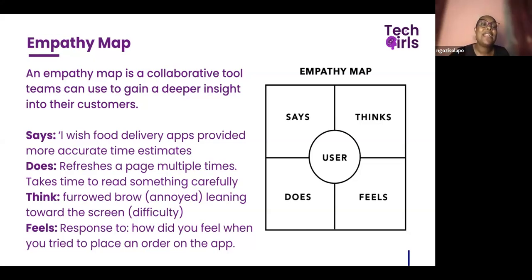Another thing is, what is your user thinking? Is the user annoyed picking the app, and this thing is confusing? I'm seeing a home screen here and I'm seeing another home screen, so which one am I clicking on? Are they annoyed, or are they finding it difficult using your products?